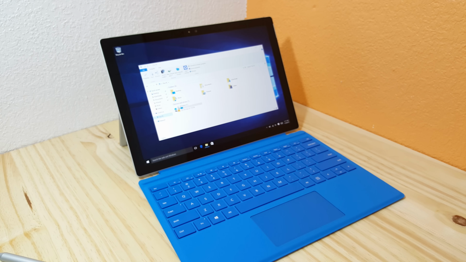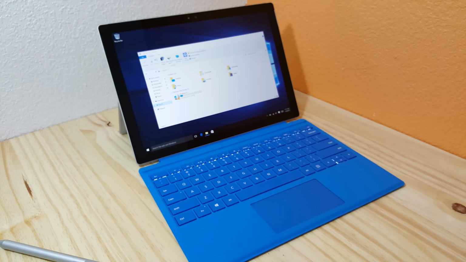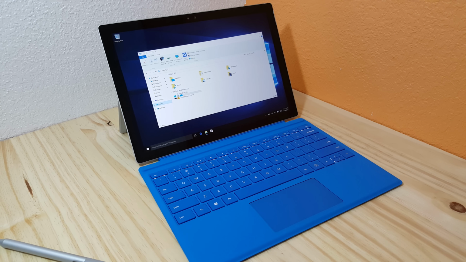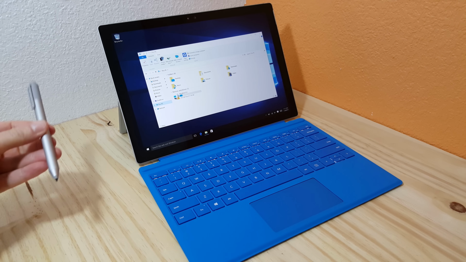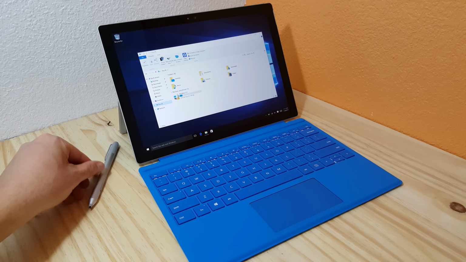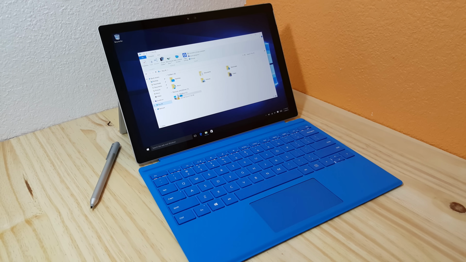All right, so stay tuned. Those videos will be coming out soon with some gaming tests. I'm sure there's plenty of other gaming tests already on the internet that are covering the i5 model, but I plan to cover them all with the entry-level base model with the Core M3.